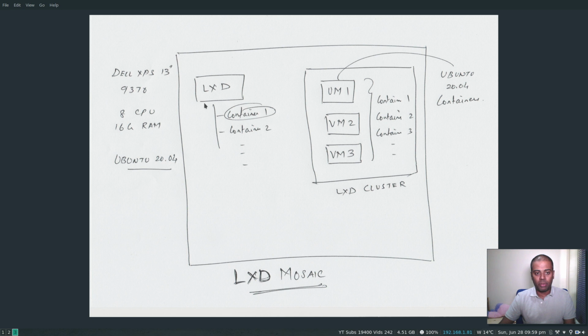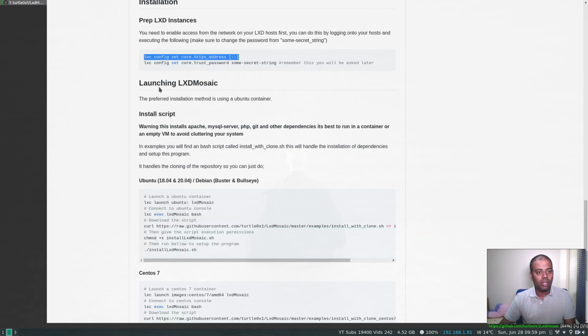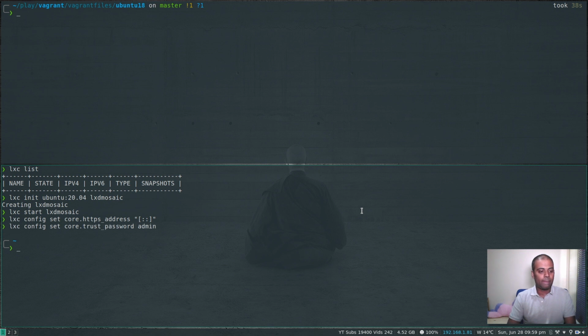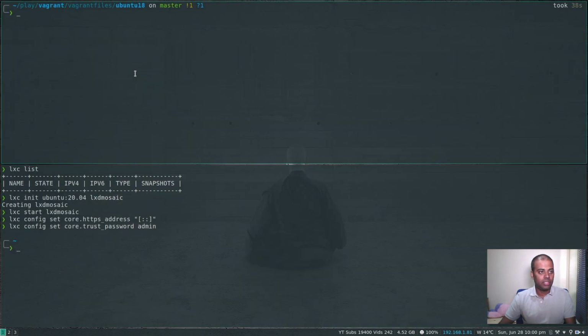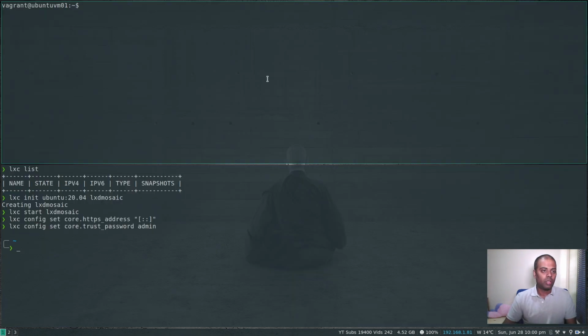Okay, let's do it on my LXD instance now. I'm also going to surround that with double quotes because sometimes the shell might treat it differently. And I'm also going to set the password: LXD config set core.trust_password. Paste that. I'm going to change this to, let's say, admin. Okay, that's done. While we are here, let's also do this one. Let's log into Ubuntu VM01 and run this command first. Okay, paste that.